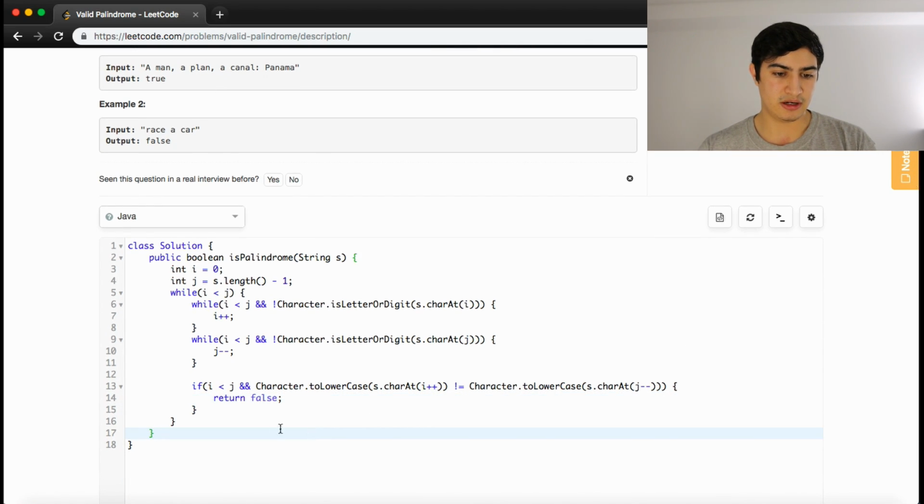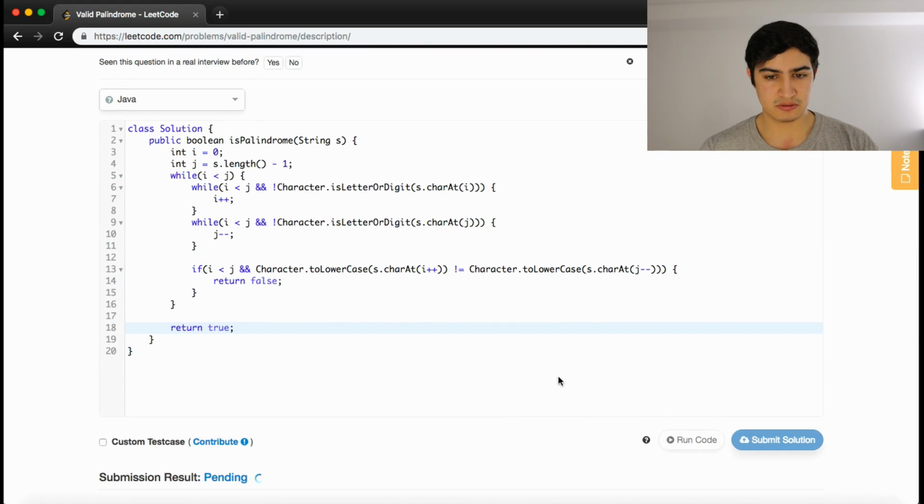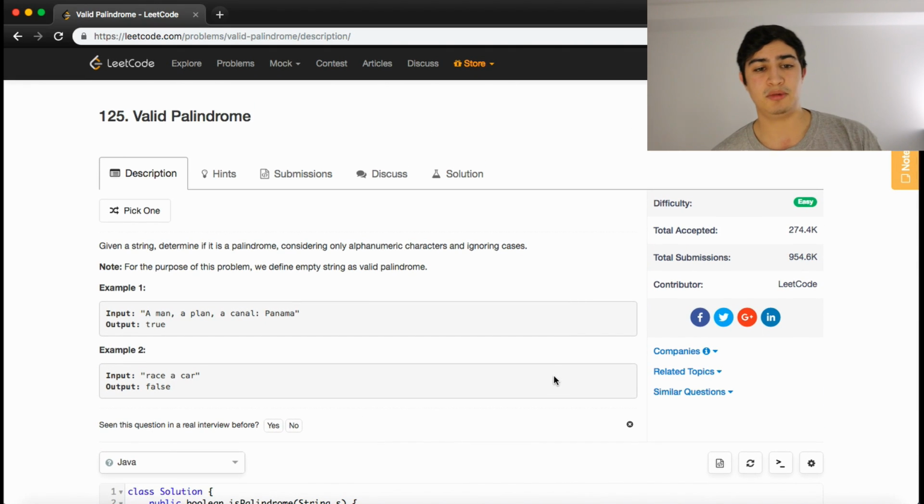Otherwise, if we get through this entire loop and we haven't returned false, meaning we haven't found two characters that when converted to lowercase are not the same, we can return true. So we'll say return true. Let's make sure this works. Awesome, and it does. So guys, that's how to solve valid palindrome.